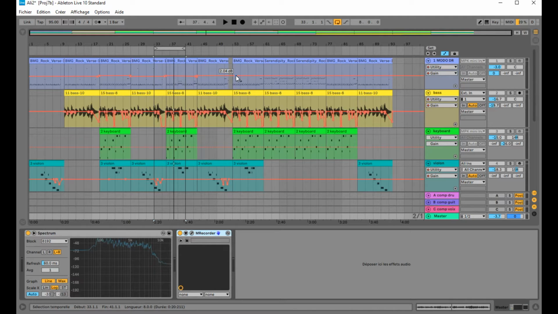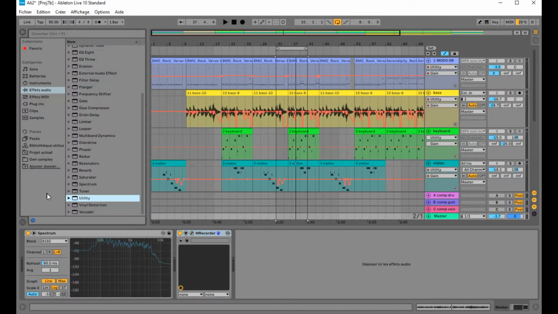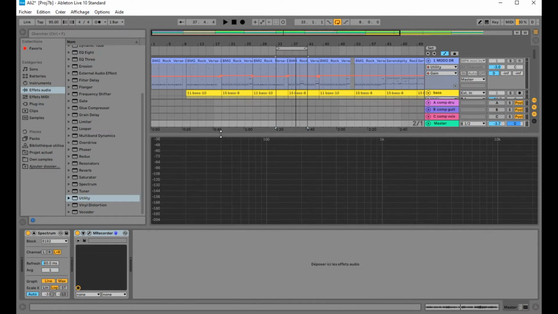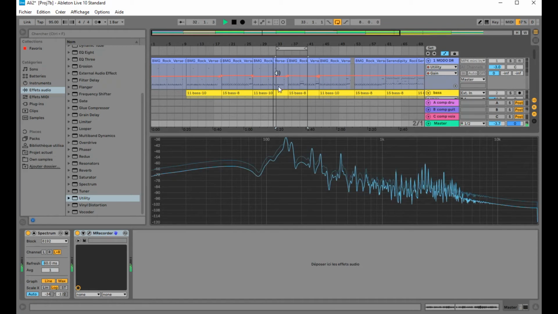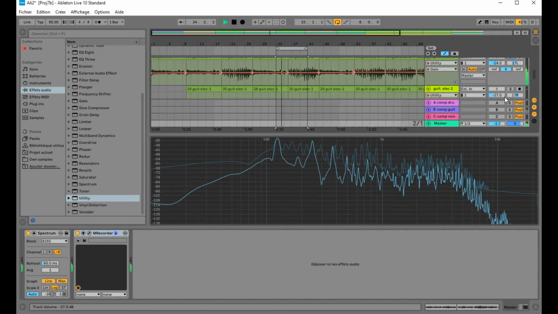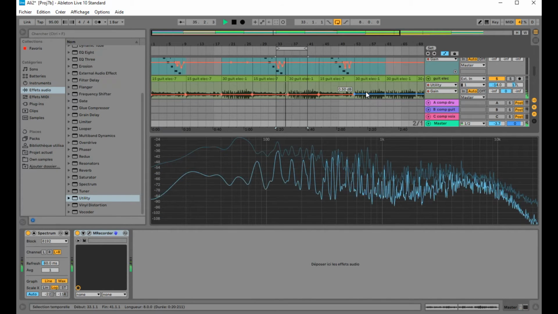So the first thing I do is I put on my master a spectrum analyzer, which is a standard tool in Ableton. If you don't have it, you can find one as a VST. This helps me to understand things in terms of frequency. This is the frequency axis from 0 Hz to 10,000 Hz, very low frequency to very high frequency, and this shows what is happening in dB. If I play it, this is only my guitar. So you see what is happening for the guitar, but you can also do it for the full song.